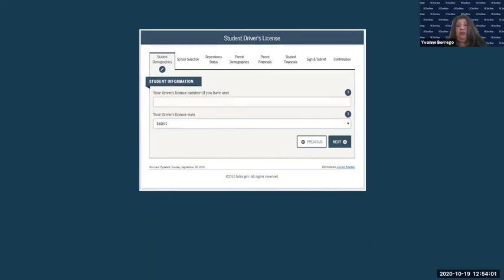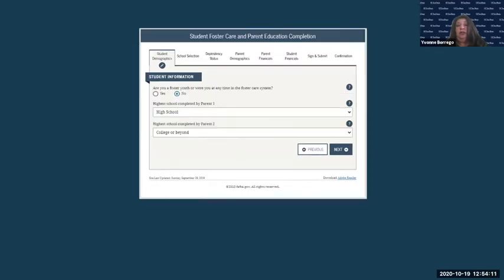Your driver's license number. If you do have a driver's license, it's certainly optional, not required. Were you in the former foster care? Again, they're trying to determine your dependency status. So in most of these, you're going to answer no.